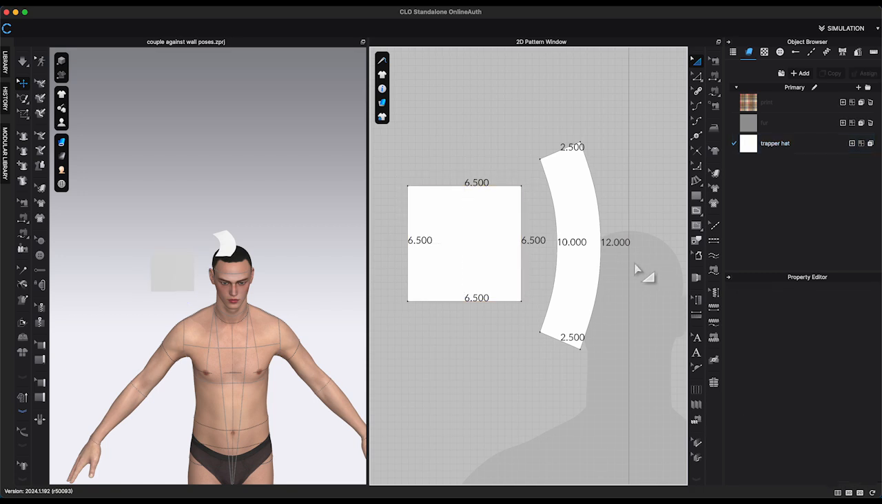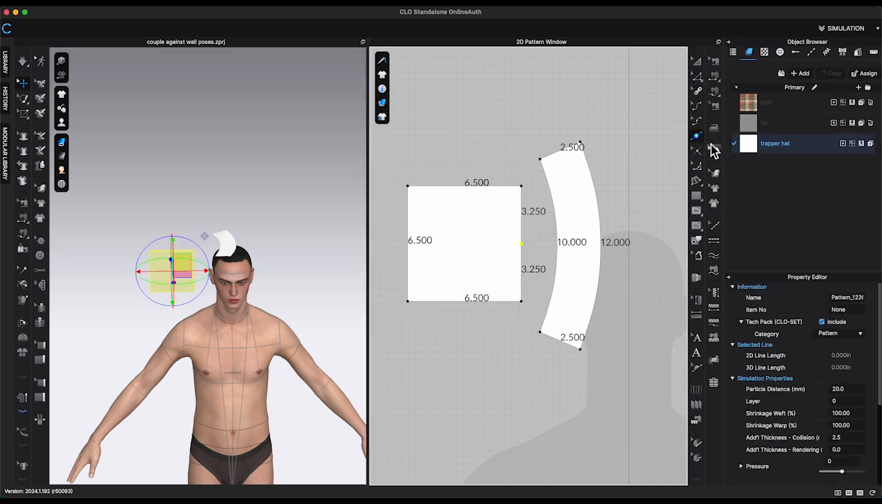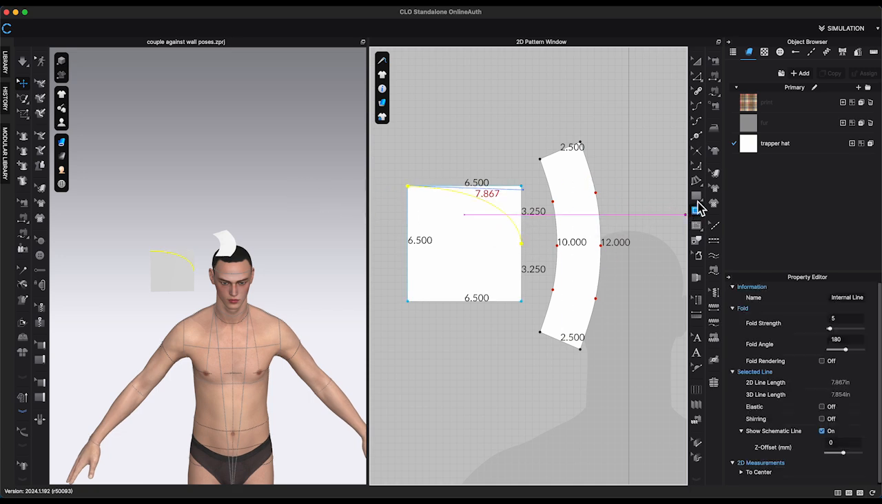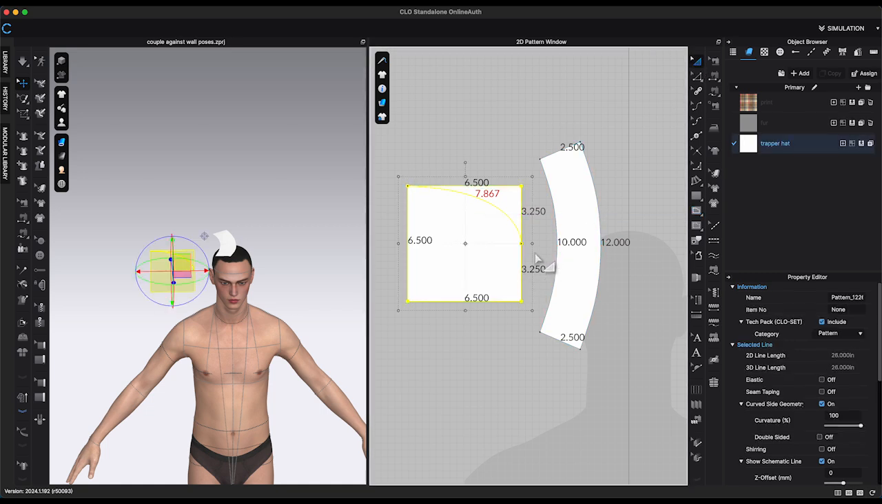Add a center point to one of the segment line. Create a curved line from this center point to the side point. This half curve line length needs to match half of the smaller curved segment line from the top center panel. The smaller curve from the top center panel is 10 inches. So half of that will be 5 inches. Right now the curve line for the side panel is almost 8 inches.